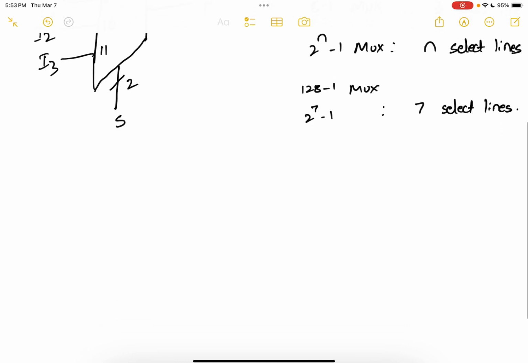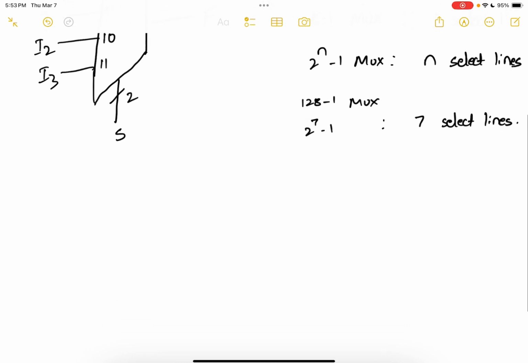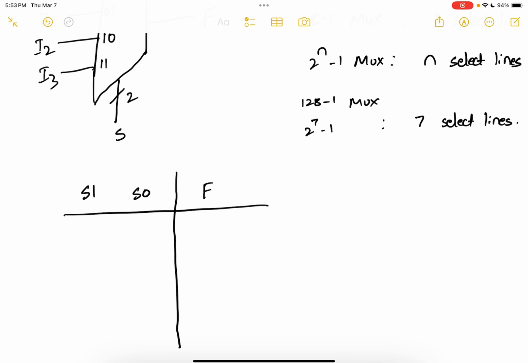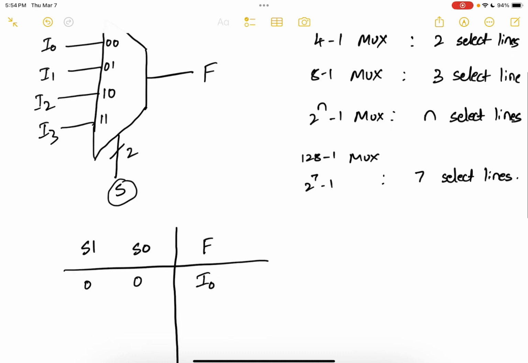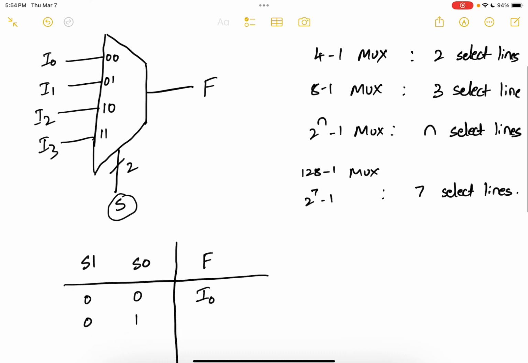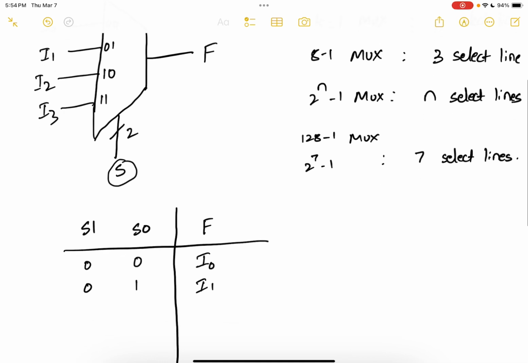So the truth table is as follows. I have S1 as the MSB of the select line and S0 as the LSB of the select line. Remember, your select line here is 2 bits. So when select lines are 0, 0, my F is going to be I0 as shown in this figure here. When my select lines are 0 and 1, I'm going to get my output as I1. When my select line is 1, 0, my output is I2. And when my select lines are 1 and 1, I get I3.